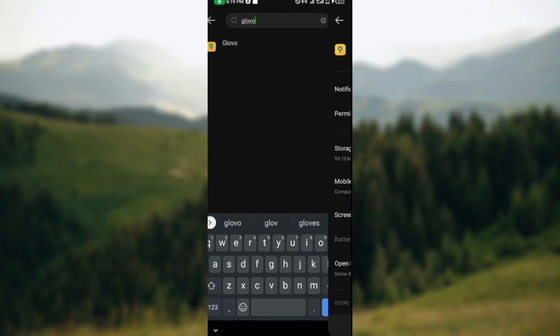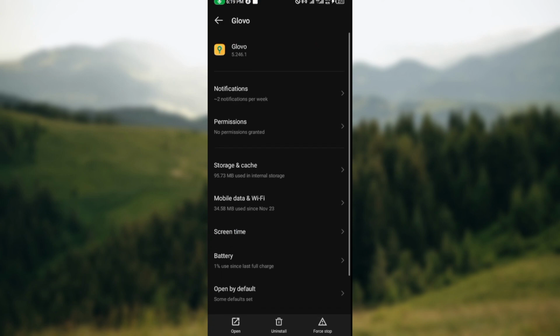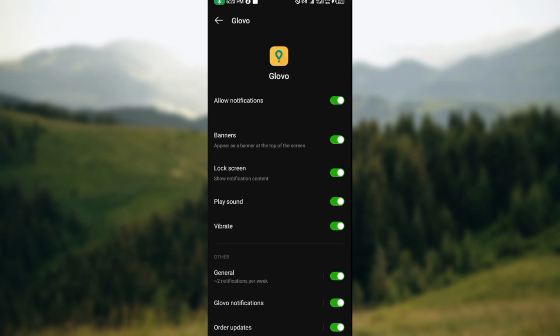Click on the app. Now, after clicking on the app, you will be taken to the page where you would see notifications, permissions, storage and cache, etc. So just go ahead and click on notifications, and then you can see the option allow notifications. Okay, this is the same thing as turning on notifications.